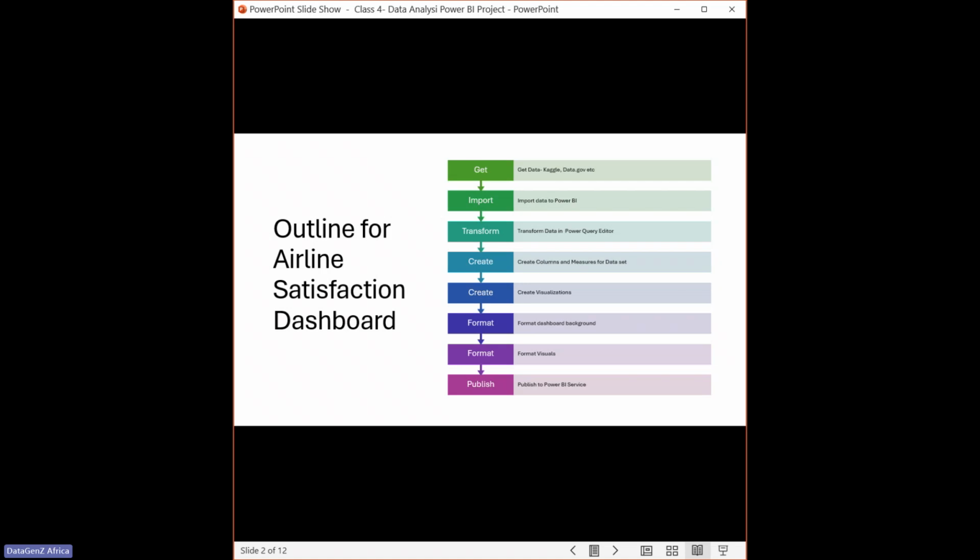This finance is different from surveys. This is a survey kind of problem, so you're having a different problem to solve. Based on your problem, that will be the way you're going to approach your data transformation. So you transform your data in the Power Query editor, create columns and measures, create your visualization, format your desktop background, format your visuals, and then you publish your results to the Power BI service. Okay, so that is the outline for the project.